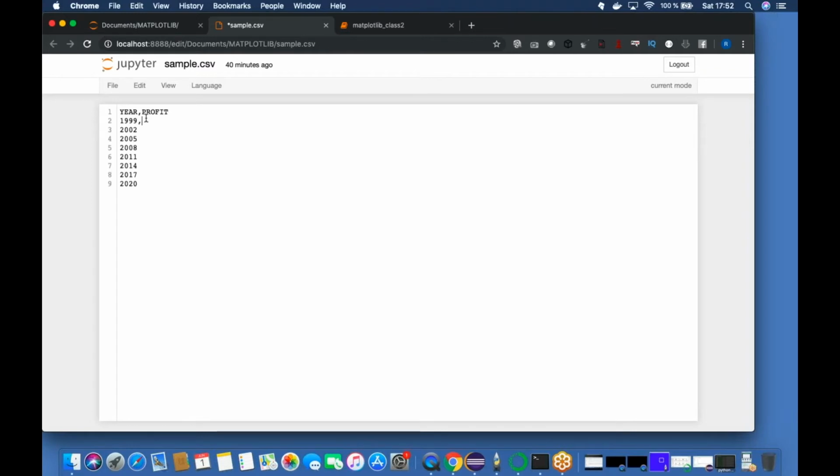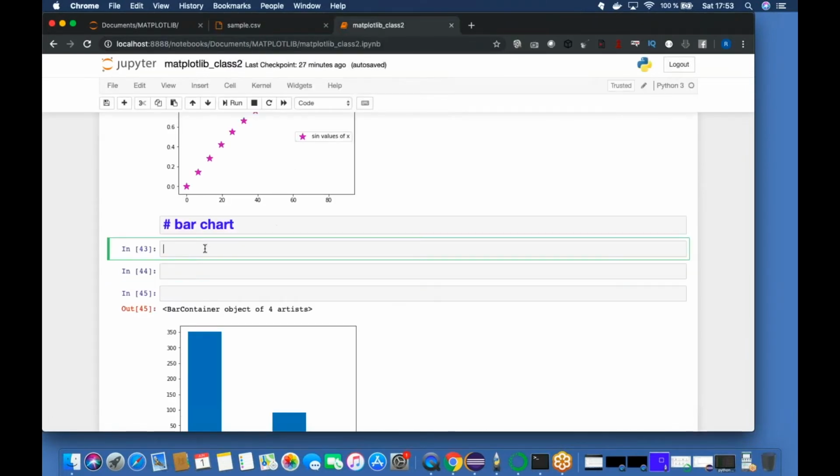So probably profit in some company, probably in millions. So 2000, 4000, 5000, 7000, like 9000. That's all. Save. Now just let the file load.